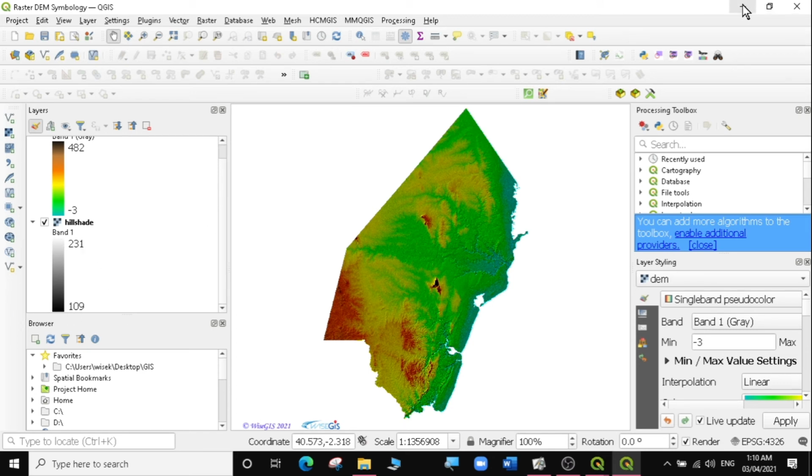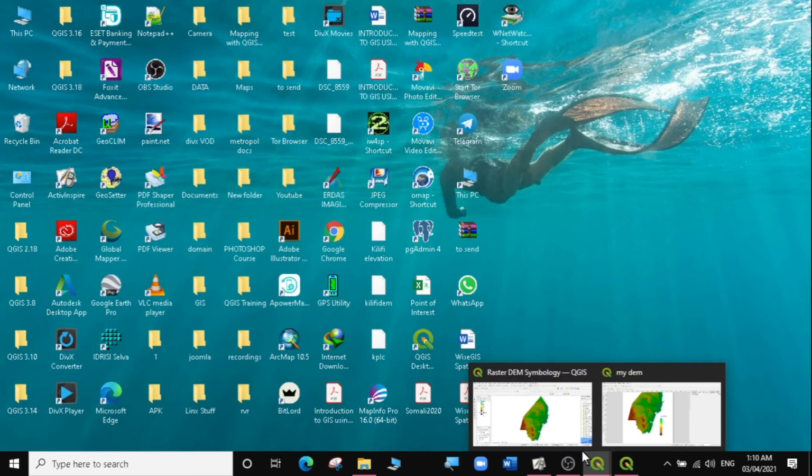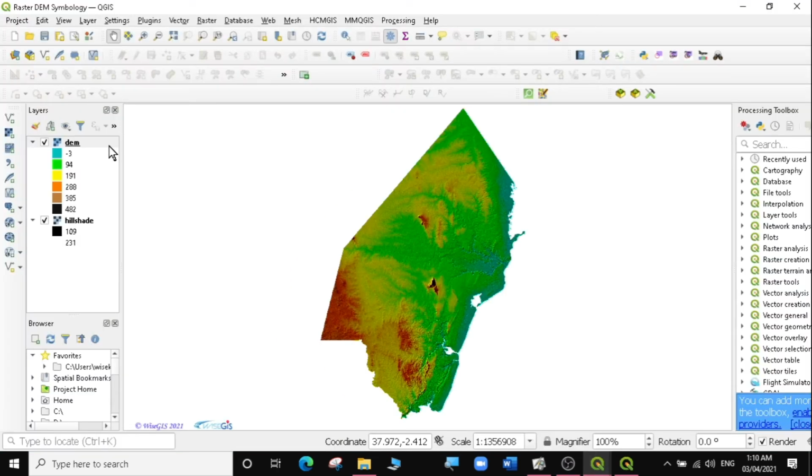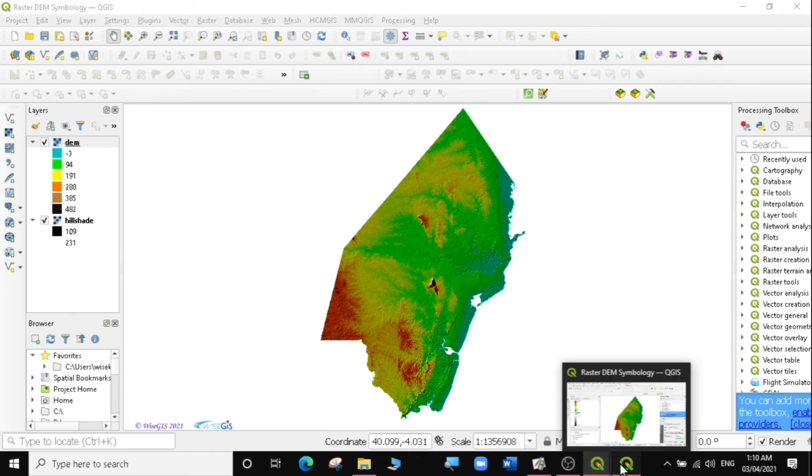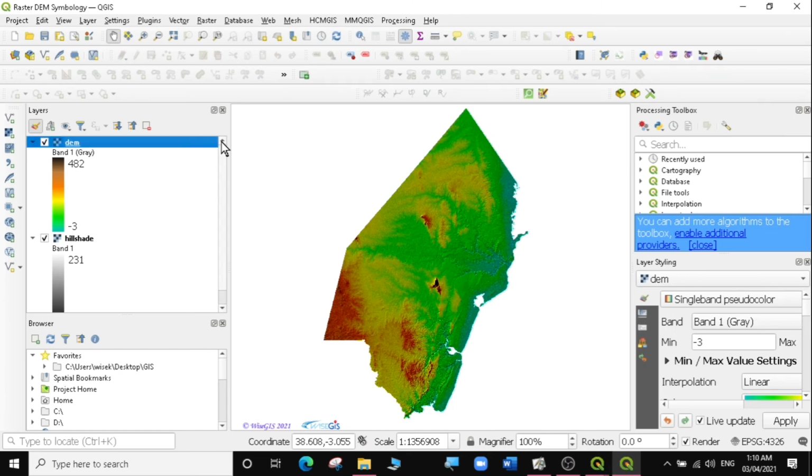Let me just minimize so that you can look at QGIS 3.16. You can see the legend is not continuous. So that's a very good improvement in QGIS 3.18.